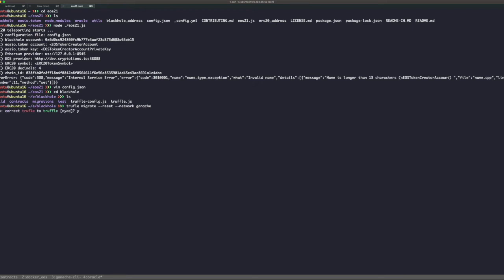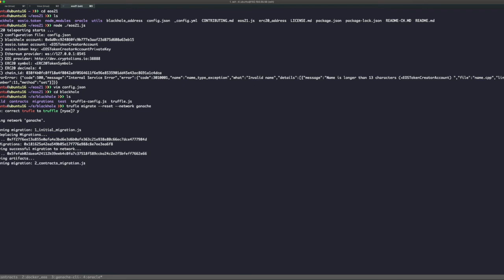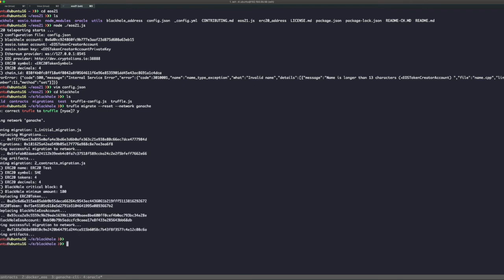I make typos all day long, so it's a good thing that I get an autocorrect there. Once we fix that, then we should be able to run this Truffle migration again. Alrighty, so now we've redeployed it. We can see there we have the correct symbol name now. Now we have this ready to go.